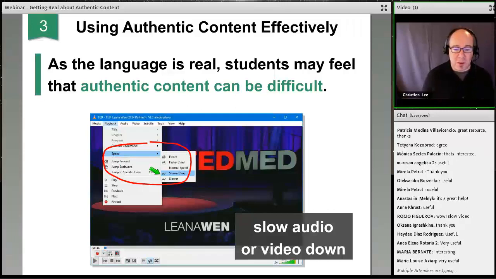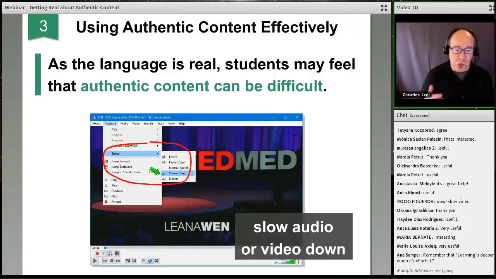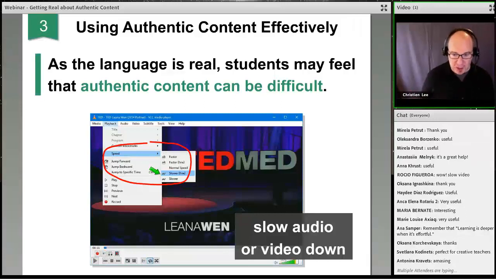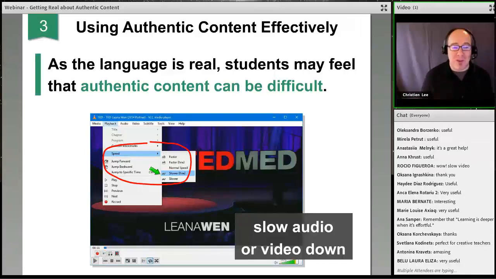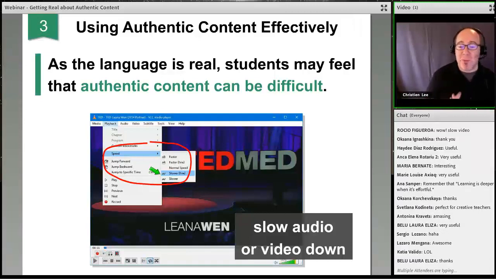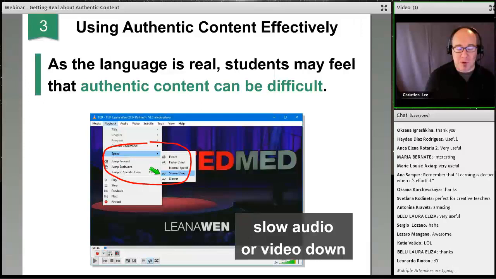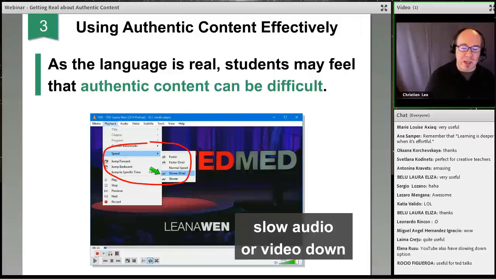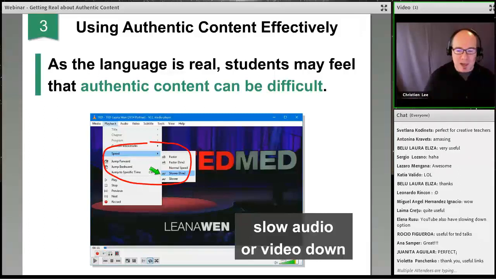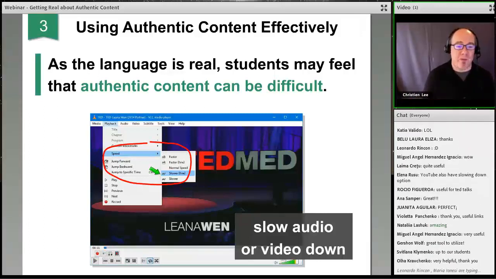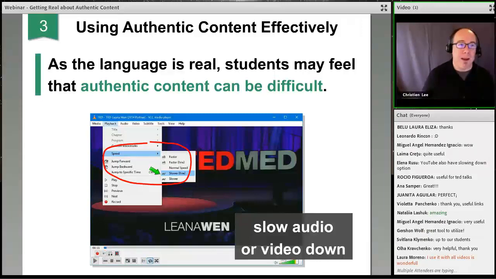Now this sounds fantastic, but of course you may be thinking, people will sound like this. But the great thing is that the technology is so good that it doesn't do that. It just slows it down, but it doesn't change the pitch of the voice. So you can actually use this very effectively. So if you've got a video that you think is going to be a little bit more difficult, you can do this. YouTube has this kind of capability automatically.